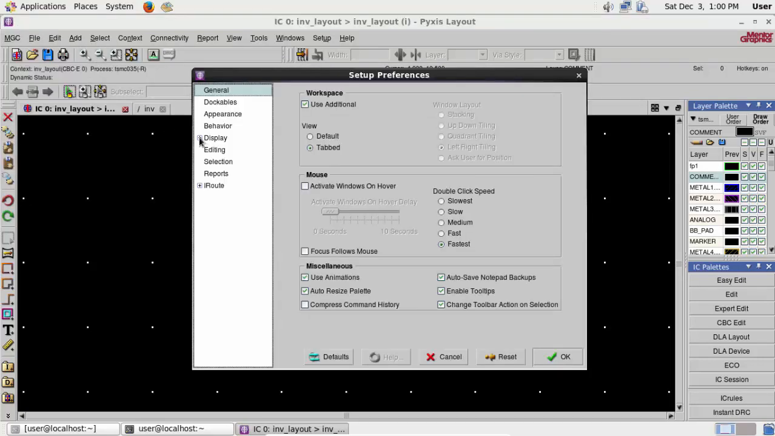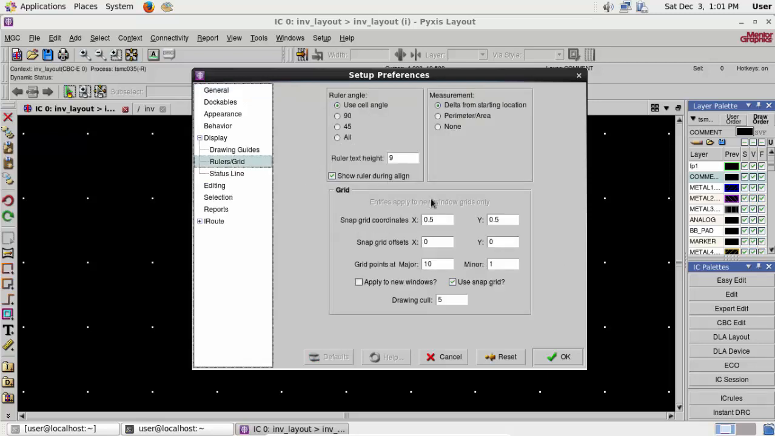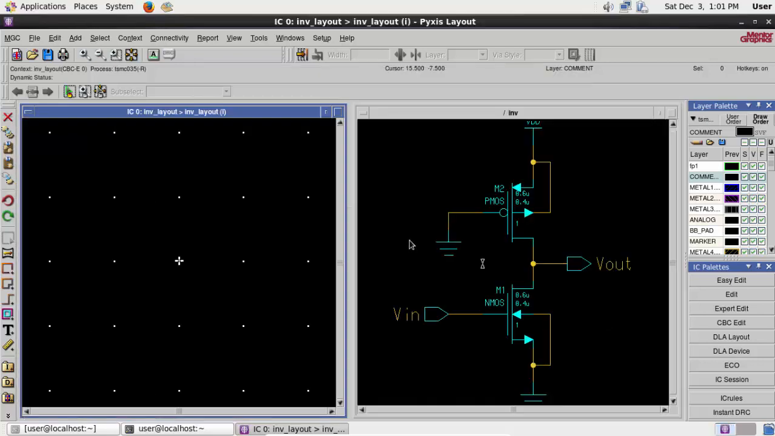In this, click on this plus icon. Oh wait, before that, click on default on this left right tiling. And the other thing is go to display, rulers/grid. Change the snap grid coordinates so that x is 0.5. Initially it will be different, so make sure x is 0.5 and y is 0.5. Say OK. So then you will have your layout and schematic placed side by side like this.